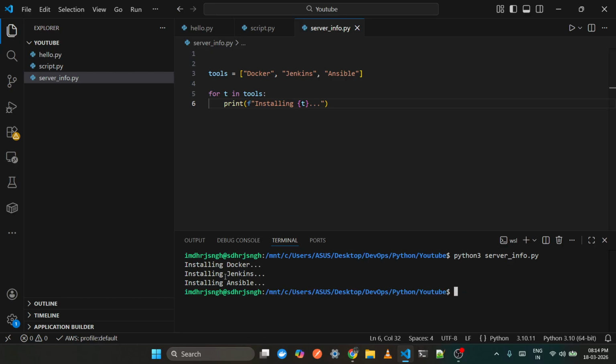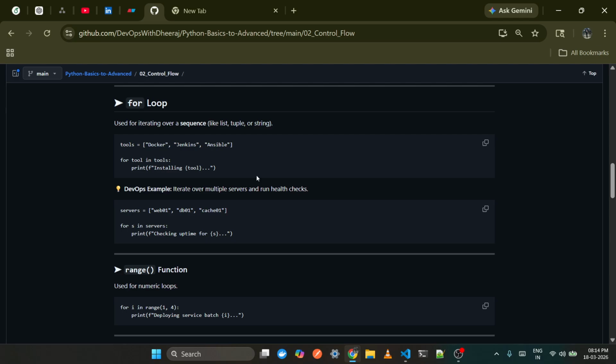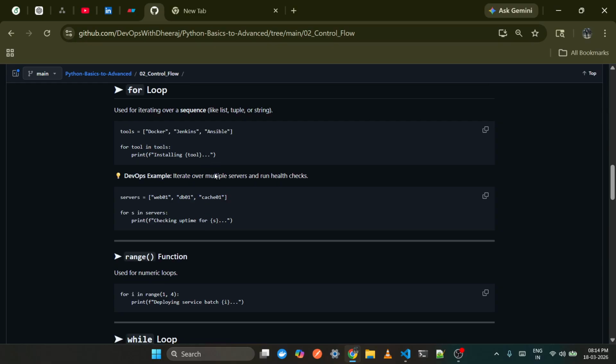Installing Docker, installing Jenkins, installing Ansible. The first one is Docker, then Jenkins, then Ansible. Fine. Okay. Both are the same, no difference.